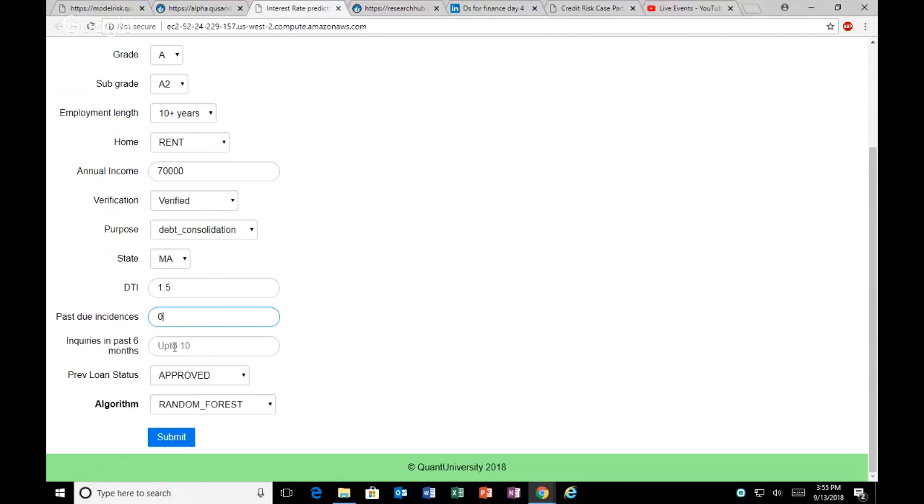Inquiries in the past 6 months. If I've been attempting to get loans elsewhere, that all gets tracked in my credit history. So I'm going to, let's say, choose 0 in here. And then previous loan status. So let's say I had applied for a loan in the recent past, and I was denied, and I tried to apply again.